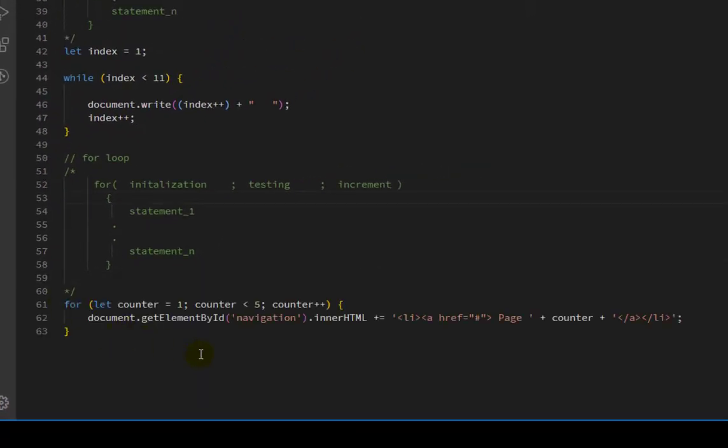Here's a useful example for a for loop statement. In this case I am producing a list. I am producing a navigation. So I have created a navigation, an ordered list, and now I'm going to go through the for loop. Using the for loop, I'm going to fill in four navigation items, okay, less than 5. So let's see how this will work.